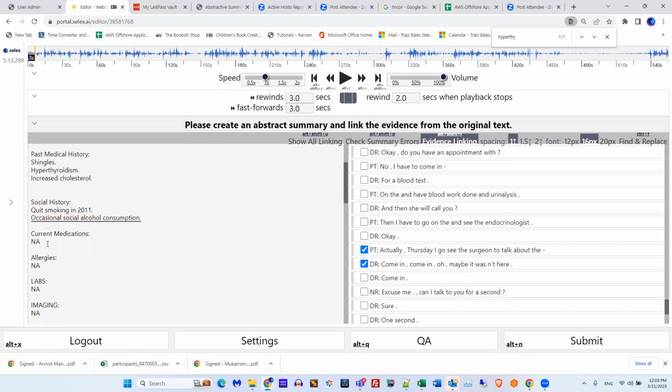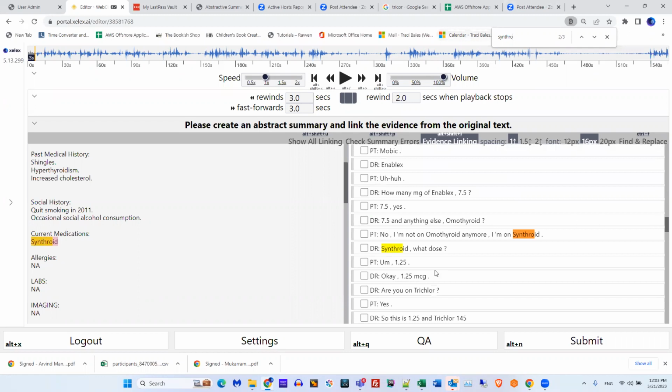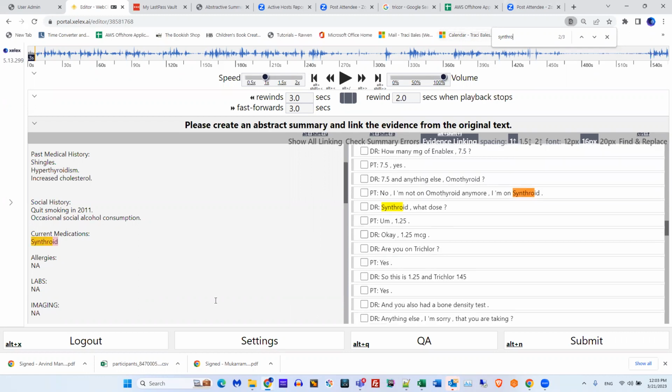Okay. Current medications. Now these are in it. I'm going to use legitimate things that are in here. So this patient takes Synthroid. Okay, let's go to that area. Okay, we see that she takes 1.25, grams, I think is what that is.